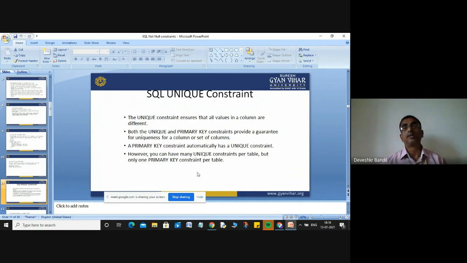And now, the second topic is the SQL unique constraint. As I told you, there are many constraints of an SQL table, like the not null constraint, the unique constraint, the primary key constraint, the foreign key constraint, and the default constraint. In this lecture I will discuss the not null constraint and the unique constraint. I had already discussed the not null constraint, and now I will discuss the unique constraint.